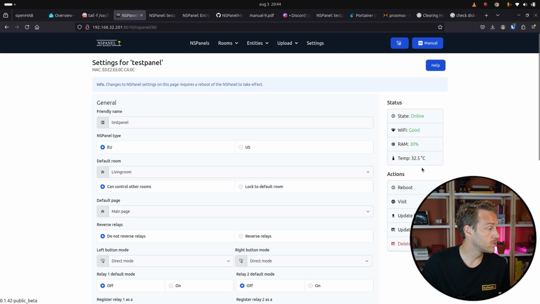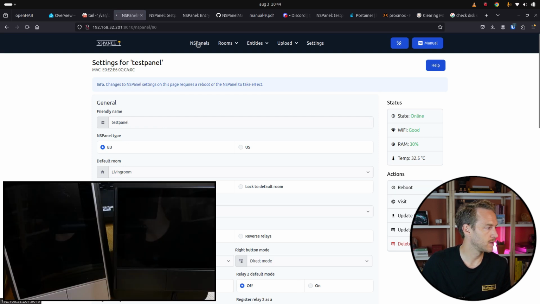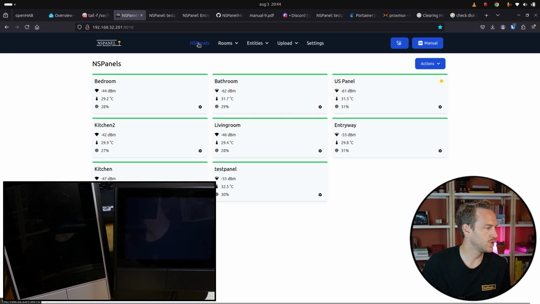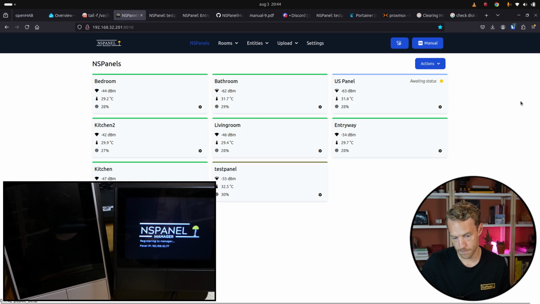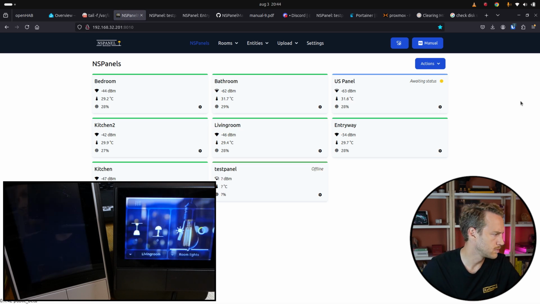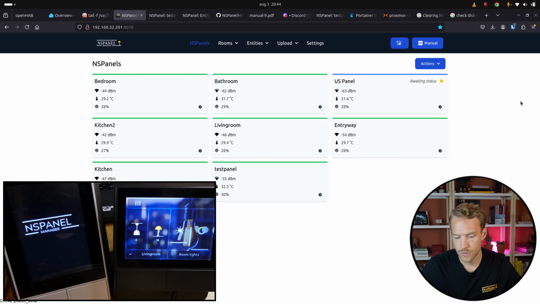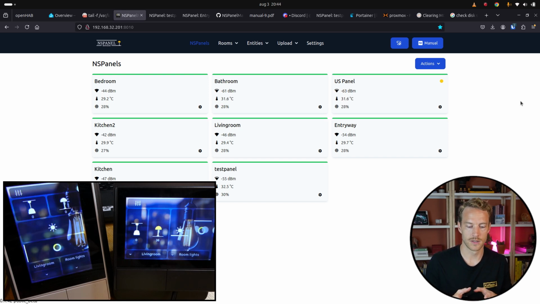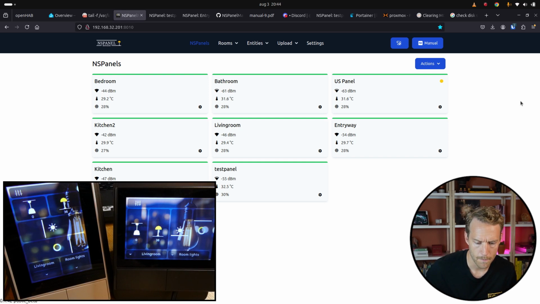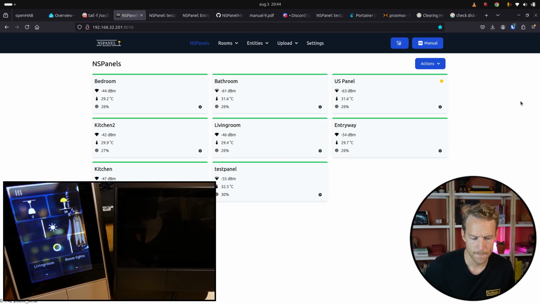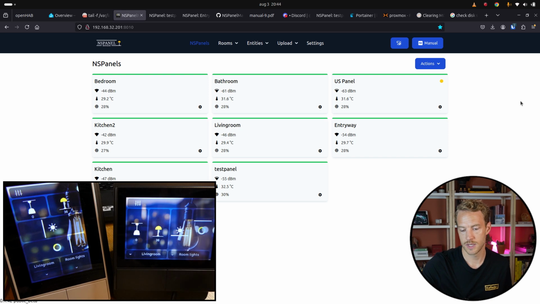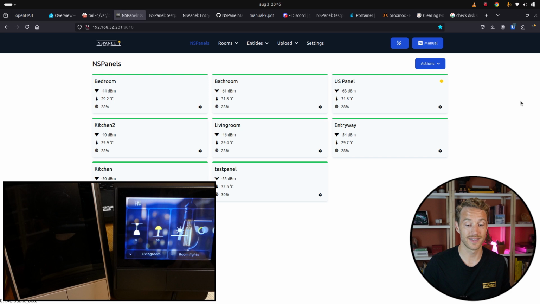And then we want to reboot the panels. I'll reboot the test panel from this page, reboot, and then I'll go to the main page, and I'll reboot the US panel from here. And hopefully they will reboot, and we will see living room stated in the bottom instead of, yeah. And you can also see that we got some status on the lights in that room.